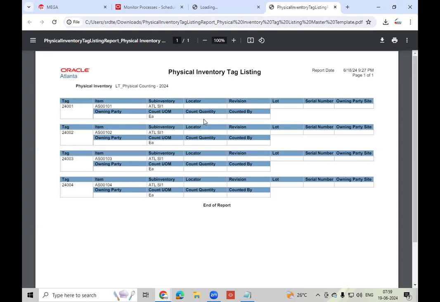Sir, a small doubt here, sir. I'm sorry for an interruption. Tell me. Sir, it's here showing item number as AS00101, right? And here there is a count quantity. So what is the difference? It's item number 1, right? It's 2, 3, 4. It's kind of asset number, right? It is a product numbers, yeah. Yeah, product number. And what would be the count quantity?